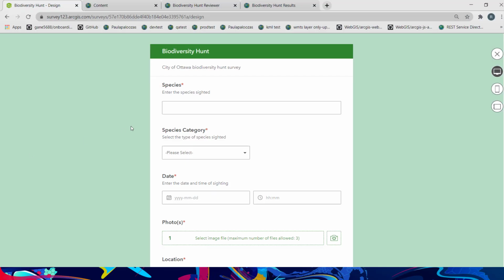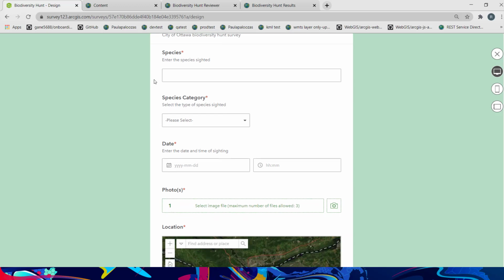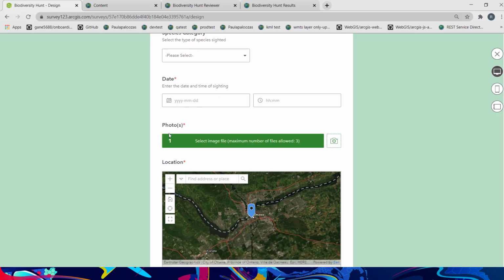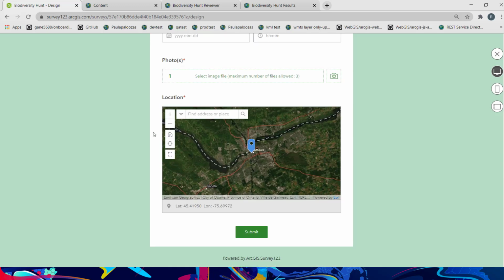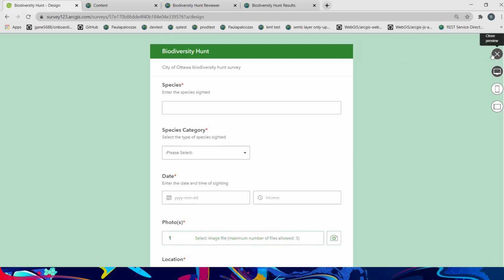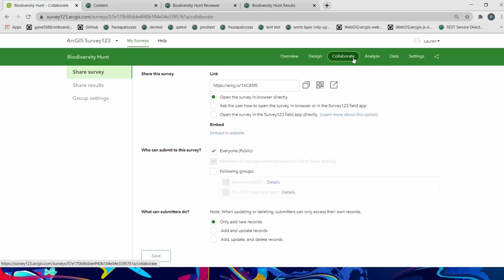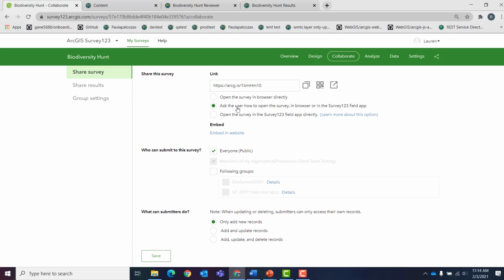Here is a preview of the survey that I've created. The public will need to enter the species name, species category, date and time of the sighting, photos for species validation, and the location of the sighting. I'm going to exit this preview, and then go into the Collaboration Settings tab. I'm going to make sure that the survey link asks the user if they want to open it in the browser or in the Survey123 field app. This just creates more flexibility and allows the user to access the survey in whatever way they would like.